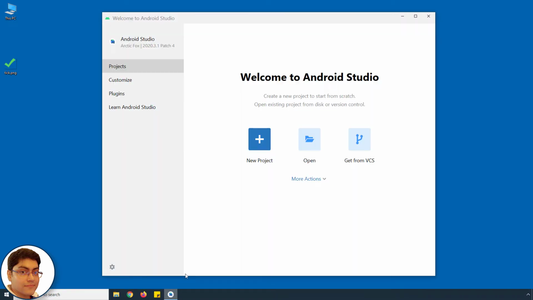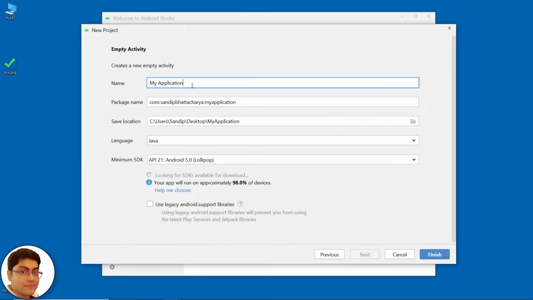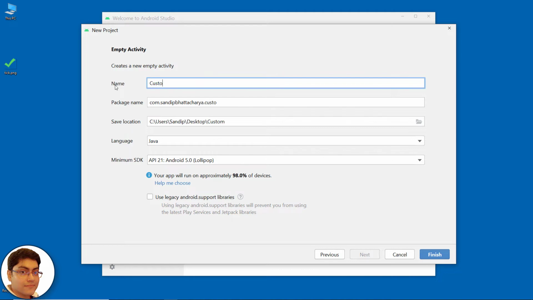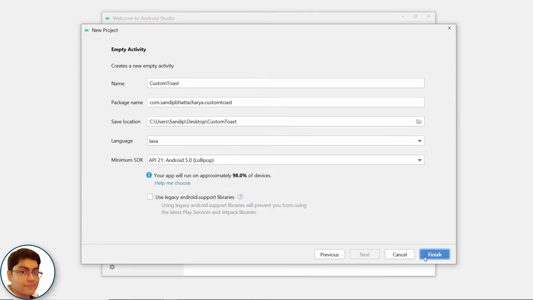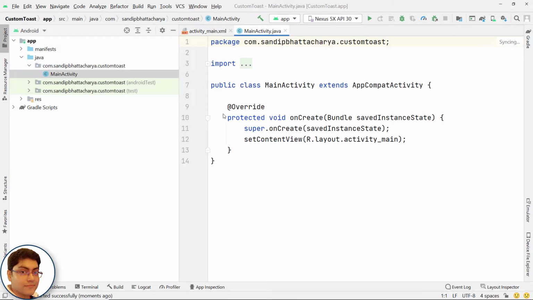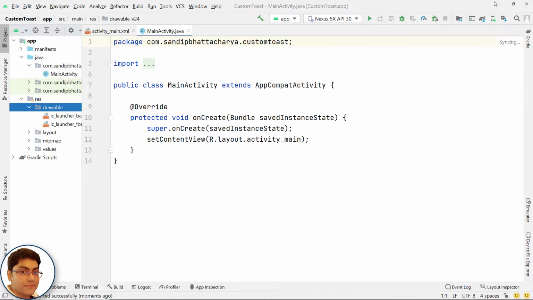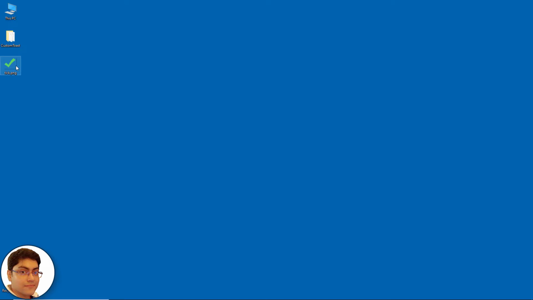Open Android Studio. Click New Project. Next, write the project name. Give the package name. I'm going to save on my desktop. For language, select Java. And for minimum SDK, select API 21 or Android 5.0 Lollipop. Click Finish. Now wait for Android Studio to build and configure your empty project. Let me copy the tick image in drawable folder.